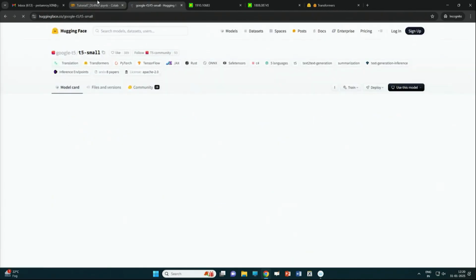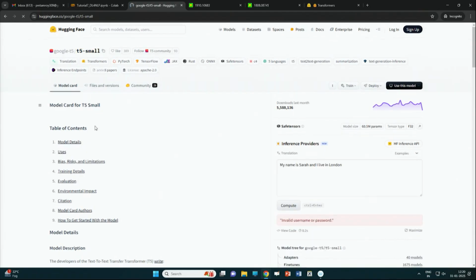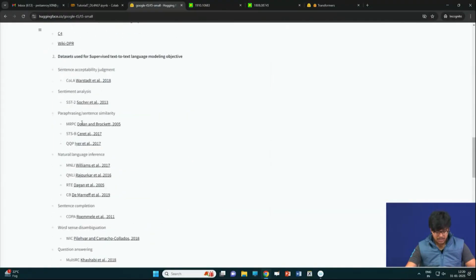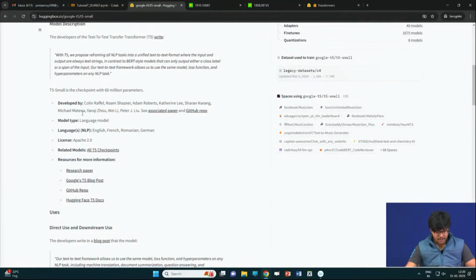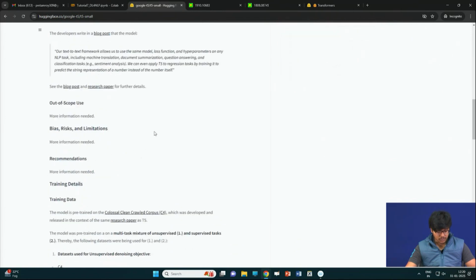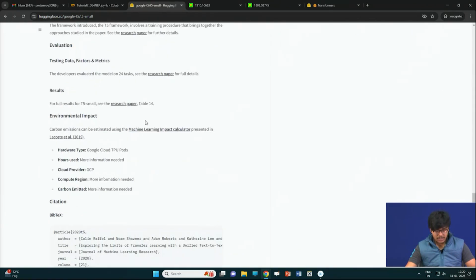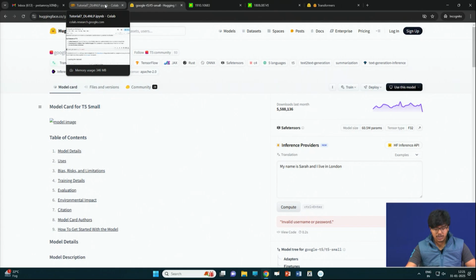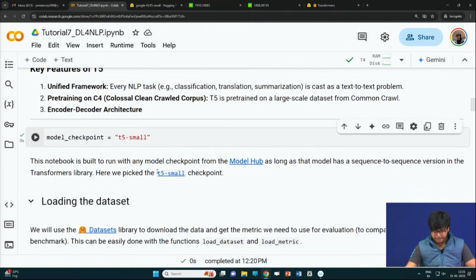This is the T5 small model page on Hugging Face. You can go through it. There are some details like developed by, model type, the languages, and so on and so forth. Also there is a multilingual version of the T5 model, multilingual T5 or mT5, which supports around, I guess, 100 or 110 languages. I need to check the exact number.